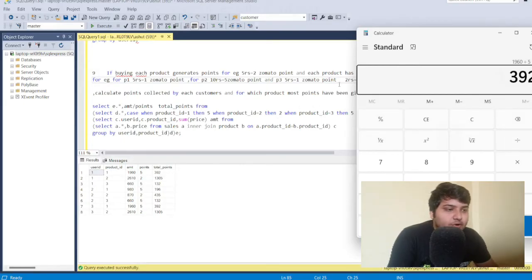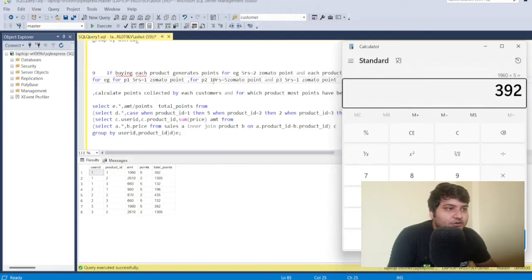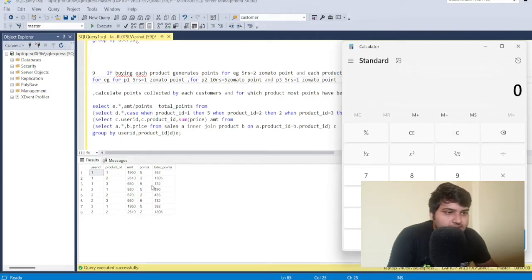Let's verify for the second product. So for every 10 rupees which was spent, we are getting 5 Zomato points here. Let us see whether we are getting it or not. So that means that 2 rupees is equal to 1 Zomato point here. So the total amount which was spent is 2610, and 2 rupees is equal to 1 Zomato point. So I'll simply be dividing by 2, so we are getting 1305.